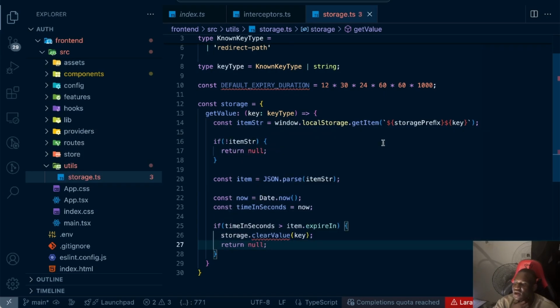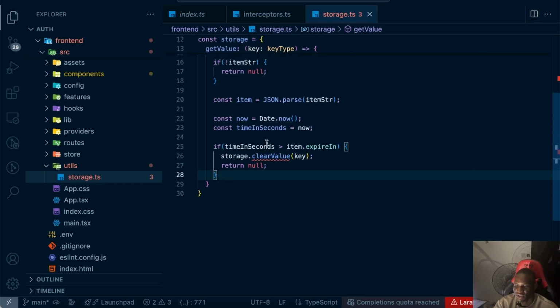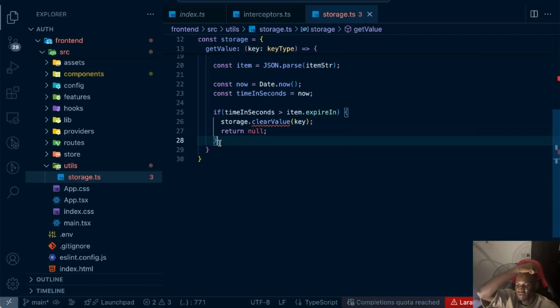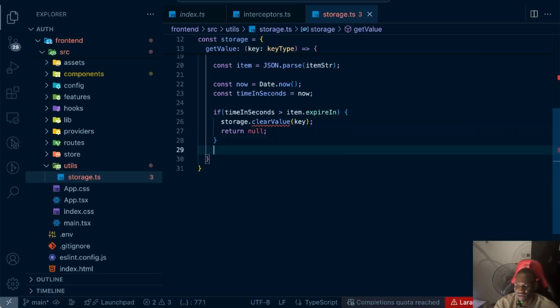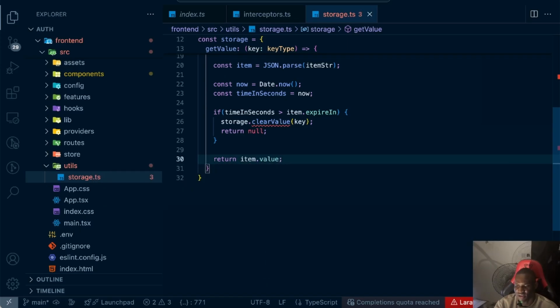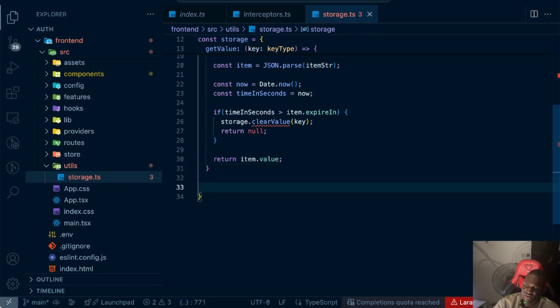Okay, so from that we're still going to create this function. If the item has expired, remember we're setting the expiry duration here. If the item has expired, we just return null because the item has expired. We just remove that from the storage.